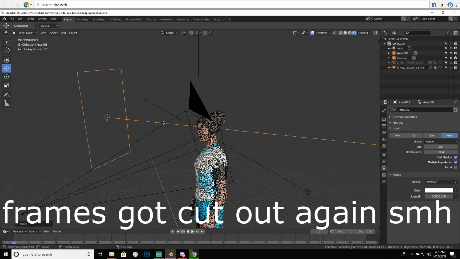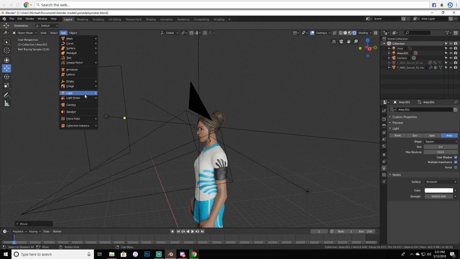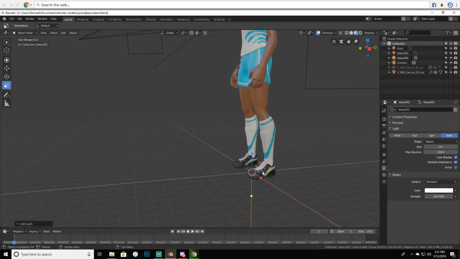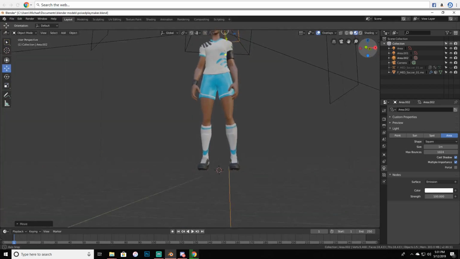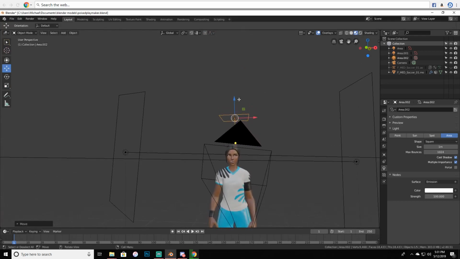Then the last light I usually add, go back up to add, light area. I'm gonna change it to this again. You want to make your light big again. The last light I usually do is from the back. I usually put it high up and pointing down to the back of their head from the primary light's angle. It's more towards the primary light, which is right here.